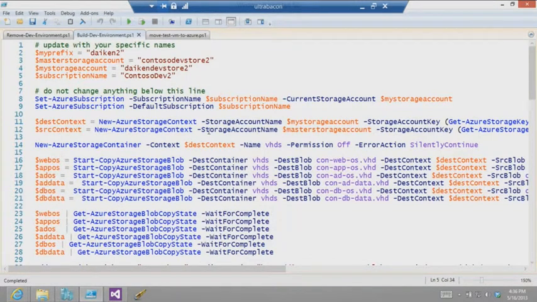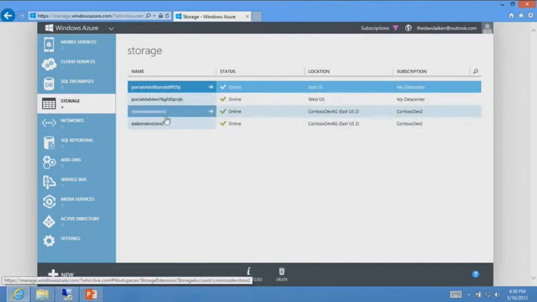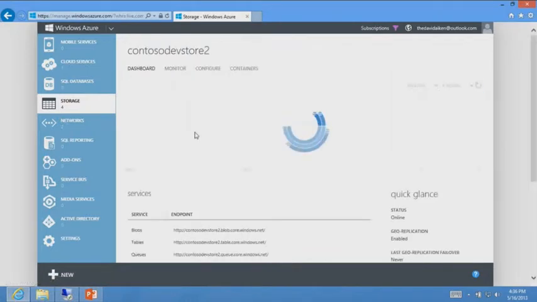And if I click on here, it shows the script. Essentially the setup for this is fairly straightforward. We have a storage account that contains a whole ton of VHDs. And the scenario for this is quite straightforward as well. In fact, if I go into here, I've got my Contoso Dev Store 2.